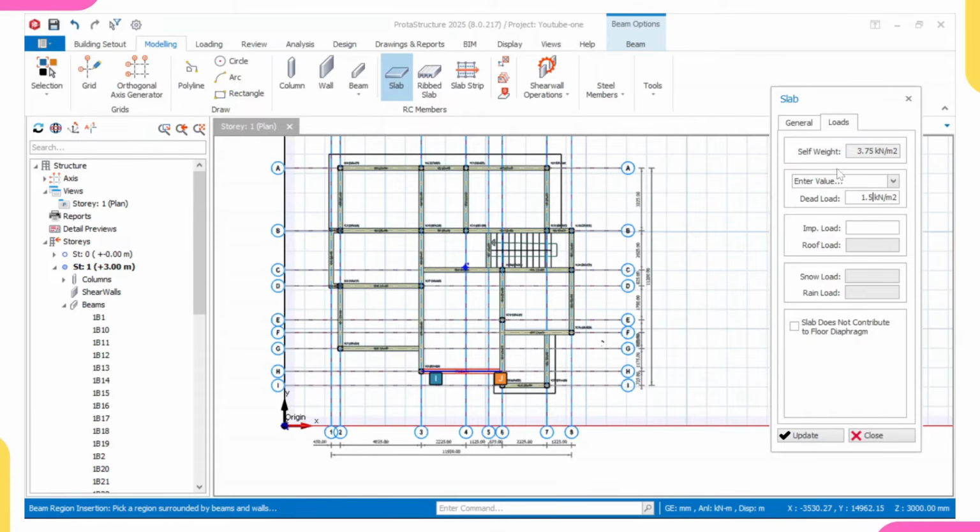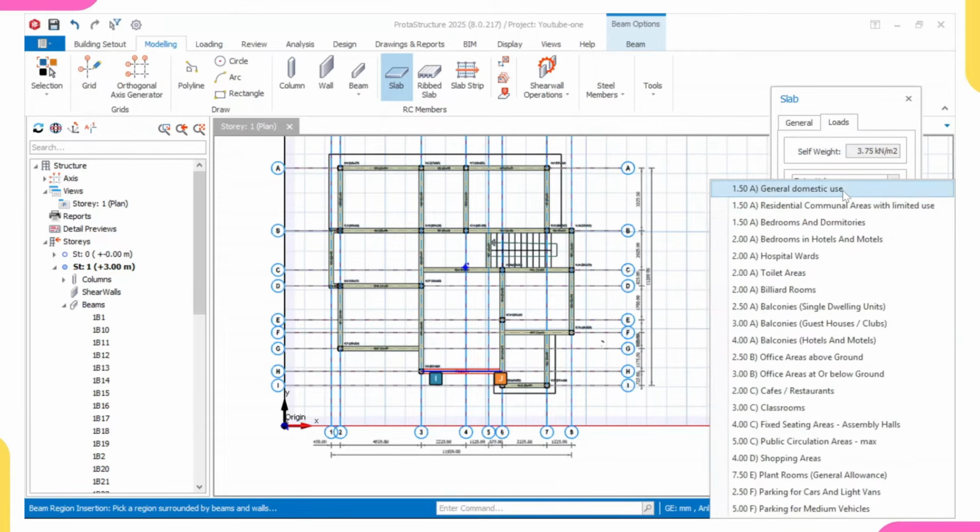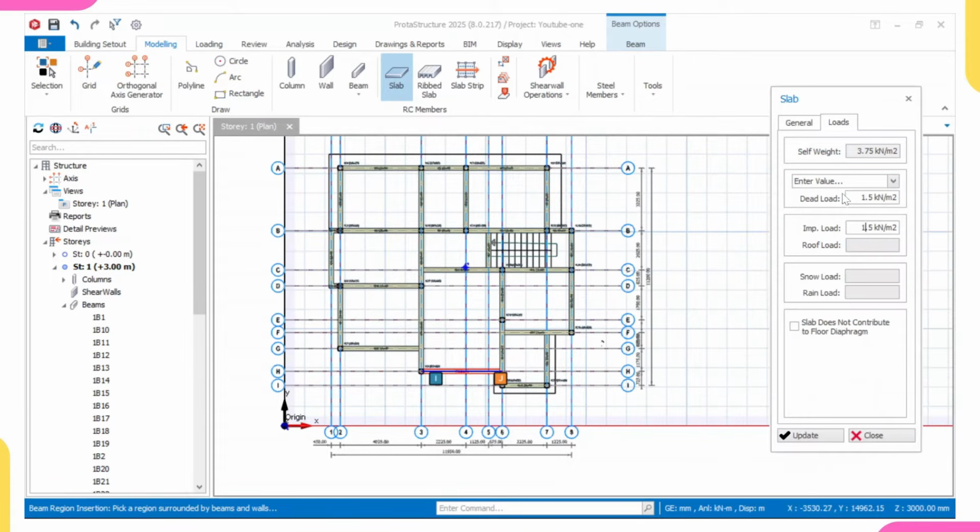So the software has done that automatically for us. Remember, finishing load is just something like tiles, terrazzo, and the rest. Then I'll come and right click on this imposed load. So I'm designing for a general domestic use building, that's a residential house. I'll click on this. Then roof load, I'll leave it because this is the country where I am.